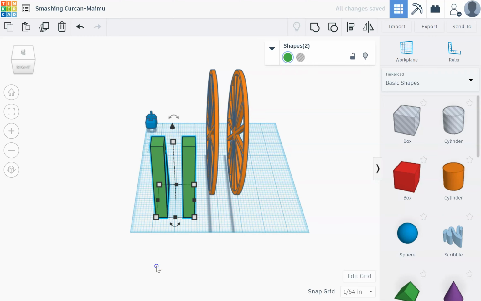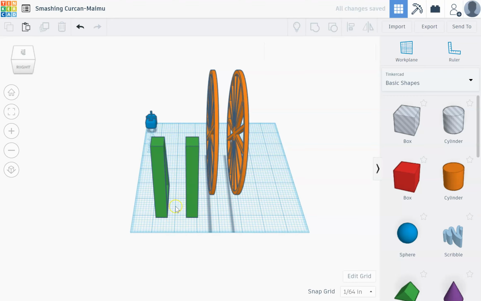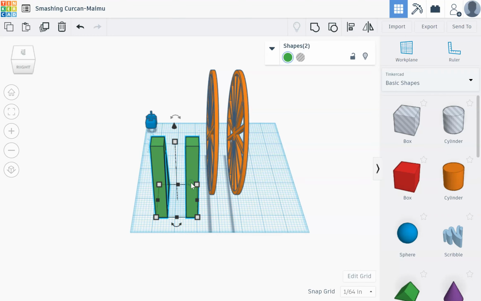And I think I need to separate them a little bit more. I'm going to use the arrow key on my keyboard to separate them more, because I want there to be enough space to put the wheels in between. So click this shape and hit the shift key and group them together.